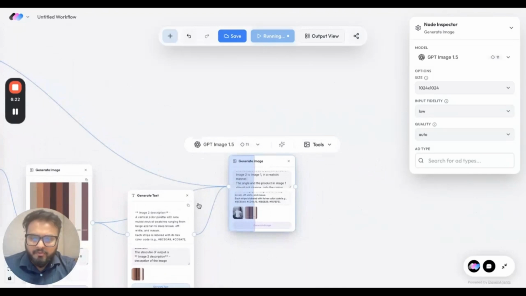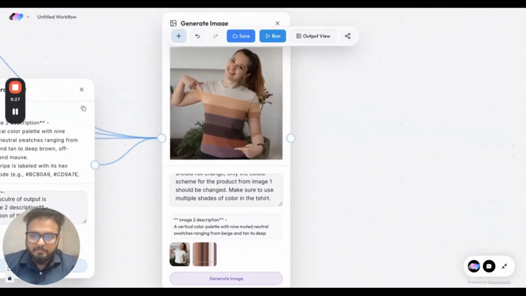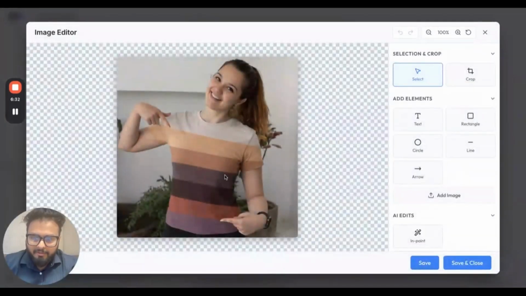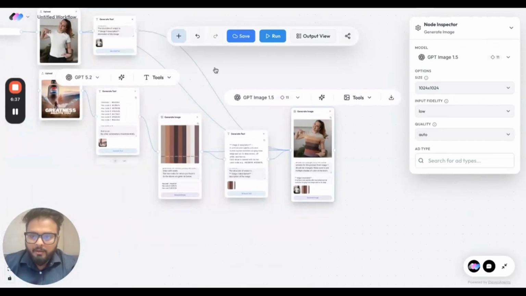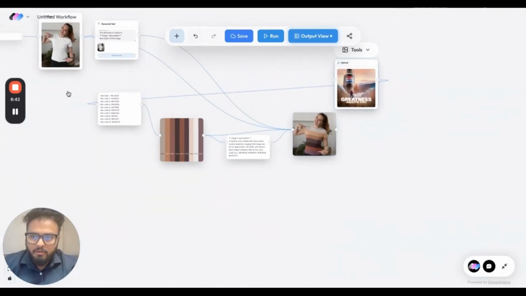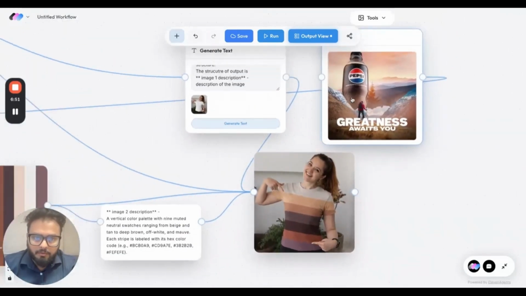I'll wait for the image to get generated. Right, so this is the image generated by the prompt. It has added all different shades of color, similar to how it was in the input image. So I'm just going to bring those input images together. So this was the image, and this was the image, right? So you see different shades of color from here were picked here.